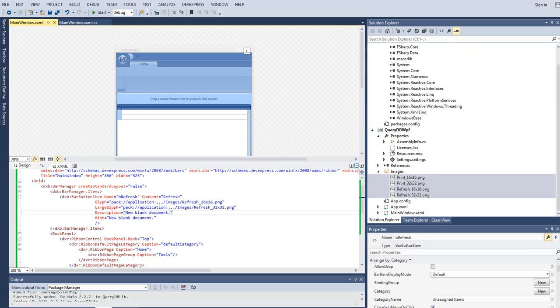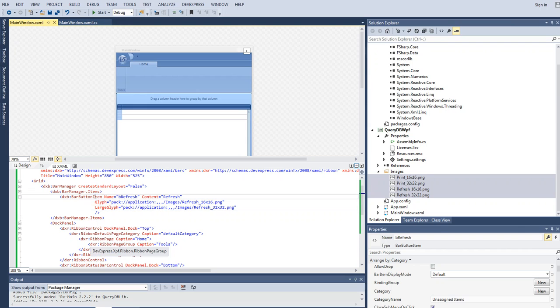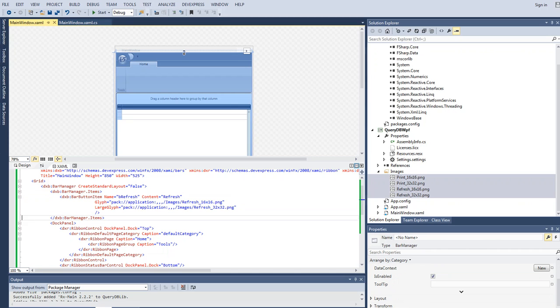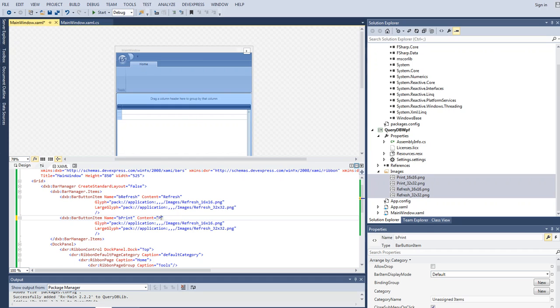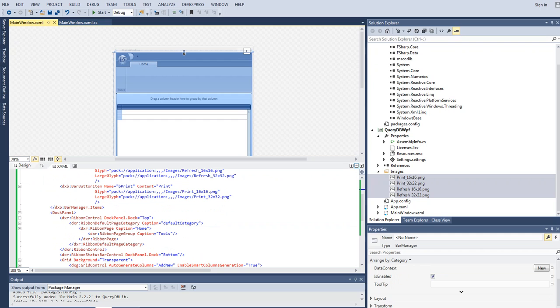So now that I have one button, I will just copy, make another one, go print, and then print here. And now you need to add these, right? The bar group.